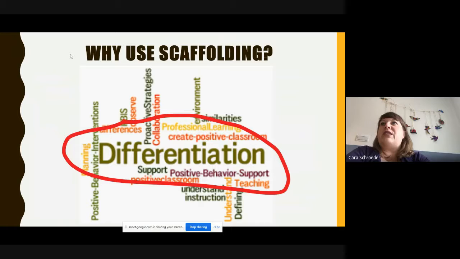Another reason why we want to use scaffolding is this very important notion of differentiation. It's a mouthful. And I'm curious how you might define differentiation. What do you know about it? So if you could take a moment and put your best definition forward in the chat box. And let's see what your thoughts on this word are or what it could mean. Anybody feeling brave? Take a gander. It's okay to be wrong.